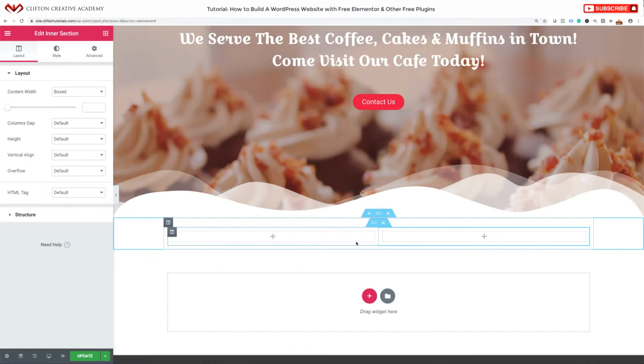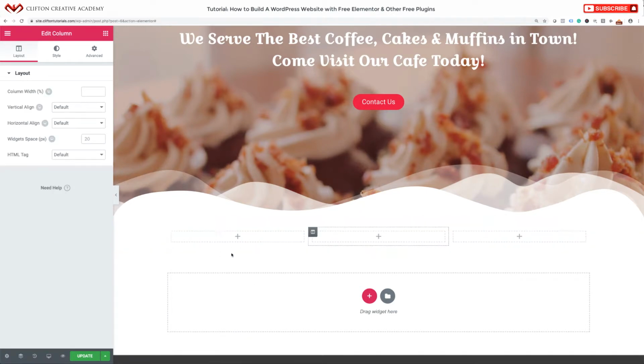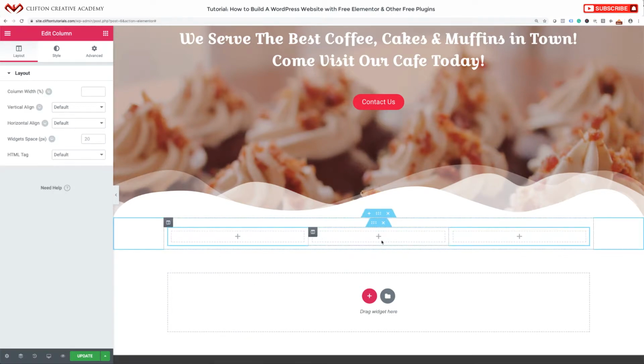Okay, and when you pull in an intersection, you automatically get 2 columns. We're going to go ahead and duplicate a column by right-clicking on the column icon and clicking duplicate. And now we have 3 columns for us to build out our sections for our products. So next we're going to start building out the products one by one.